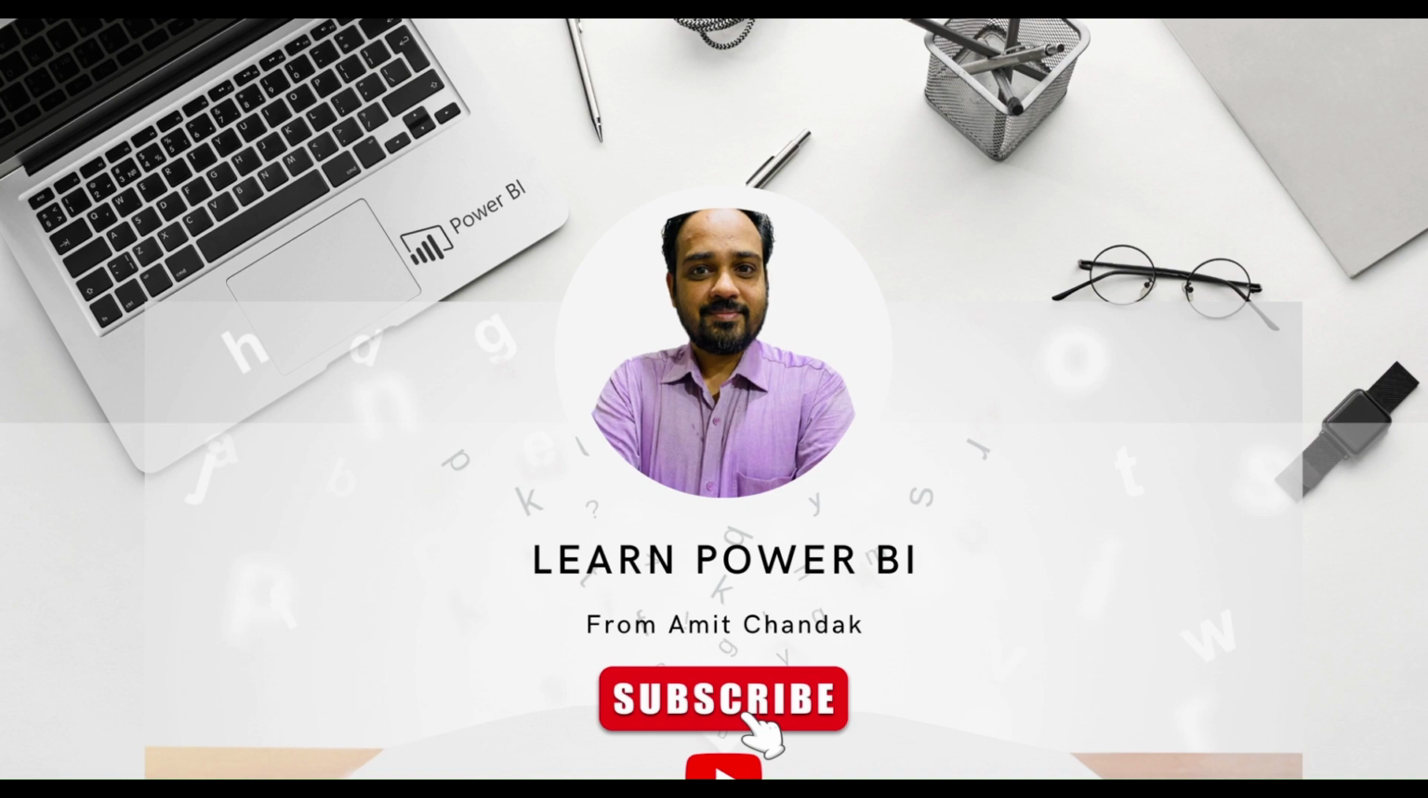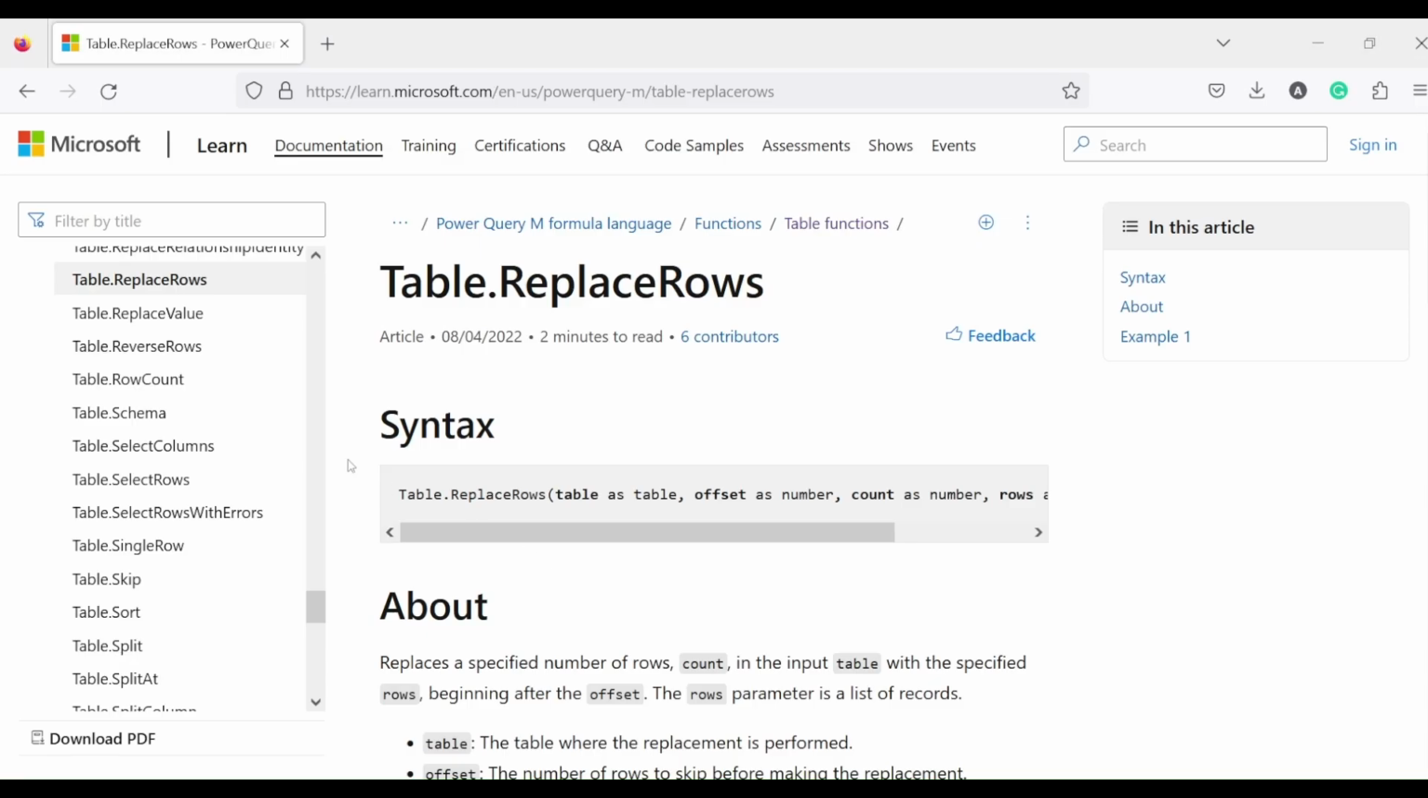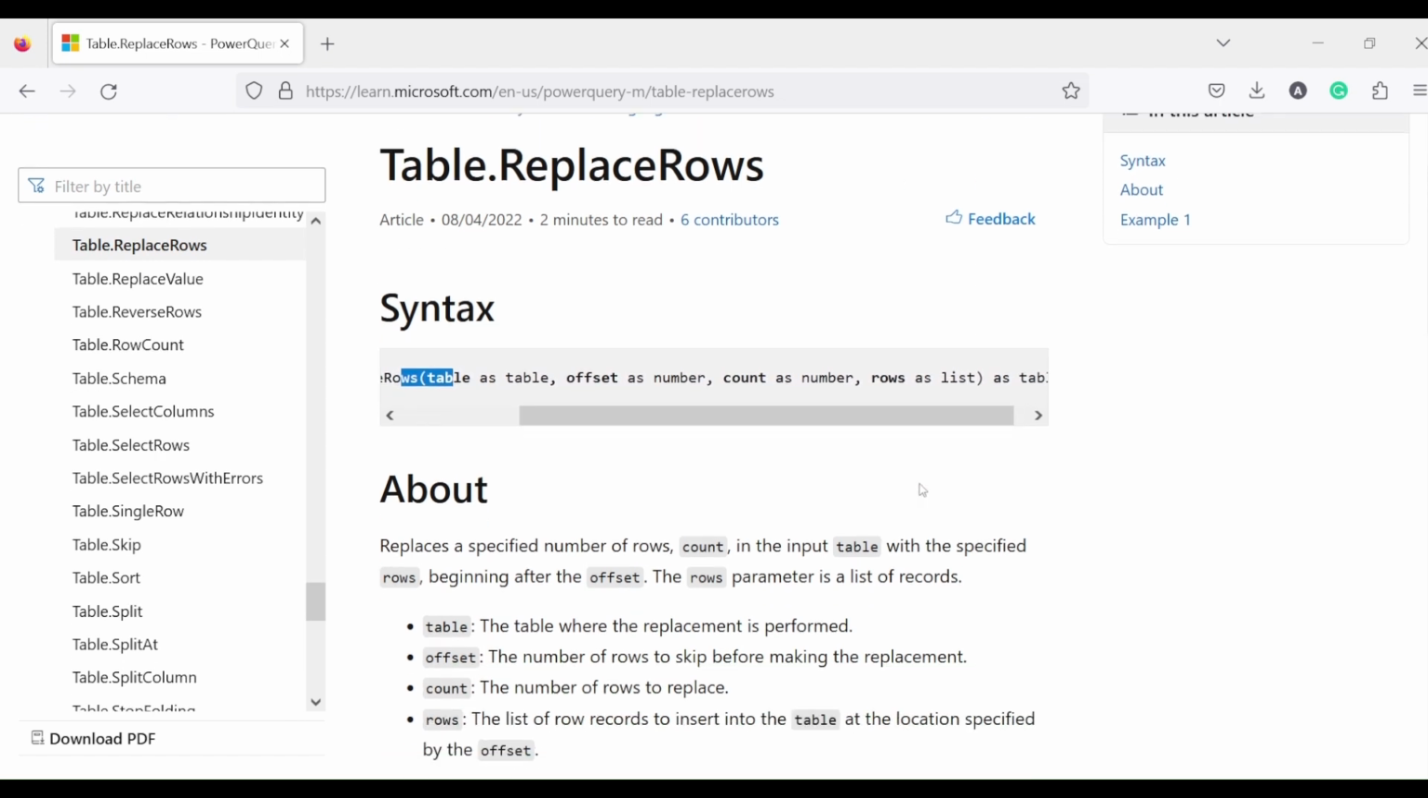In today's video we are going to discuss one Power Query function, and the function is table.ReplaceRows. What does table.ReplaceRows do? It takes a table as an input argument. It takes an offset, meaning the starting position, the count, the number of rows, and the row list to be replaced. So basically you start from a particular position, remove that many rows, and replace those rows with another set of rows.